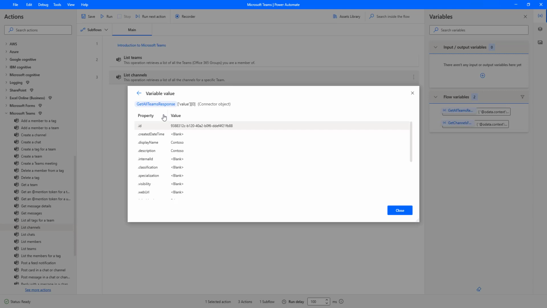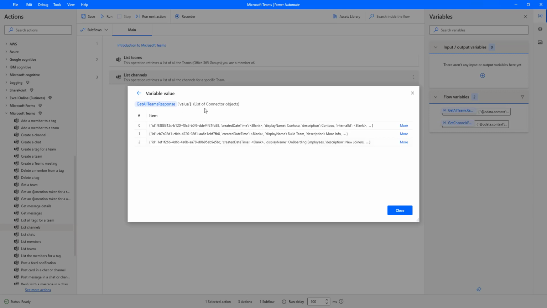So if you see the output over here for the list teams, I'm having a list of values, correct? If you go back over here, you can see a list of connector objects are available. If I'm looping through these teams, then I will get the list of channels one by one in the particular team. All right, let me click on close.